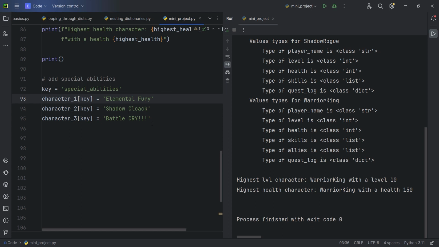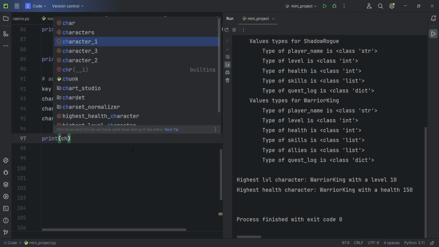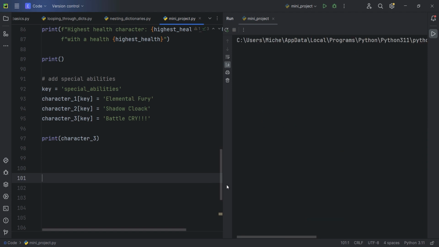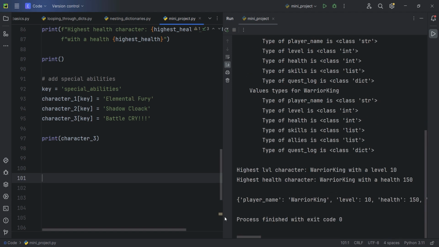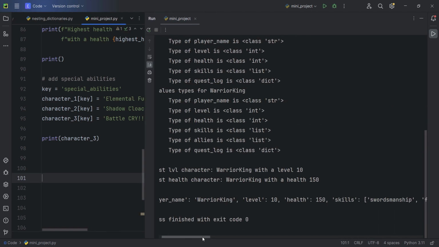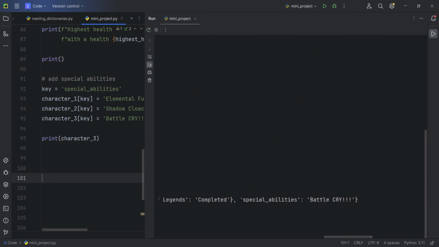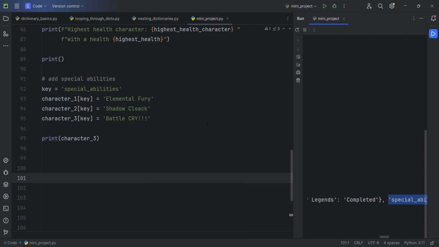I didn't really print it out because I felt like it's not needed, but I'm just going to print out that of character number 3. When I right click and I run the Warrior King, let me expand this. We should see at the end that the Warrior King has a special ability, which is the Battle Cry. Okay, so this is how you add a new key.